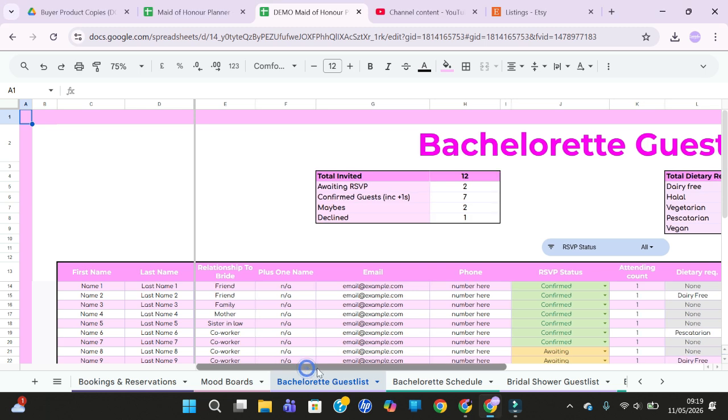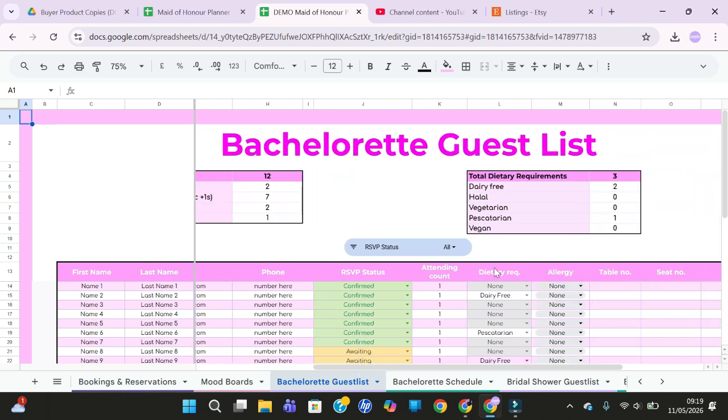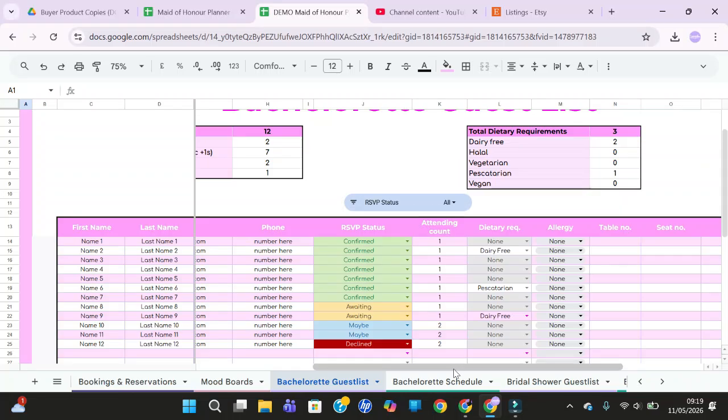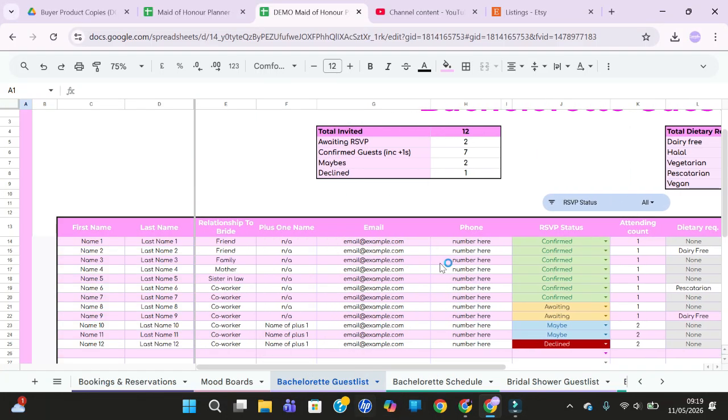This is the bachelorette guest list. So here's where you're going to be able to keep track of all the guests that are coming, any dietary requirements they have, and any plus ones they have. And you have a summary table at the top here.